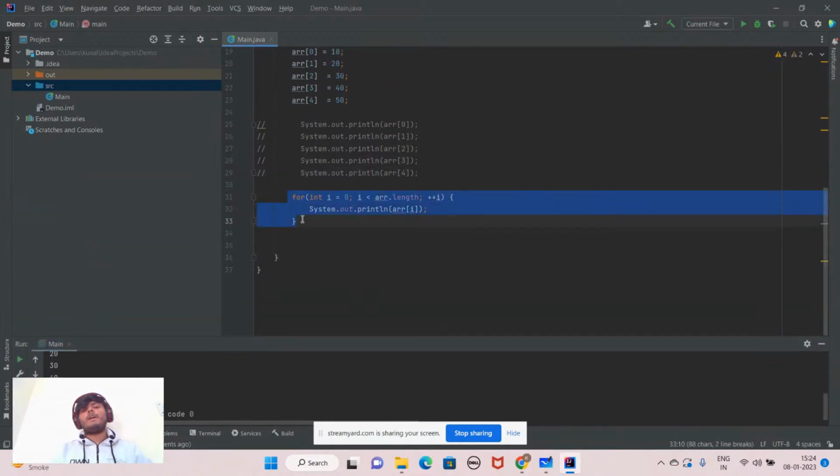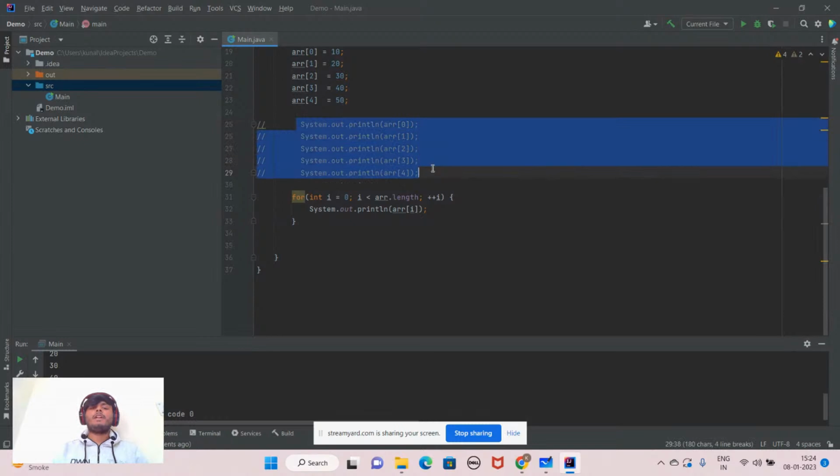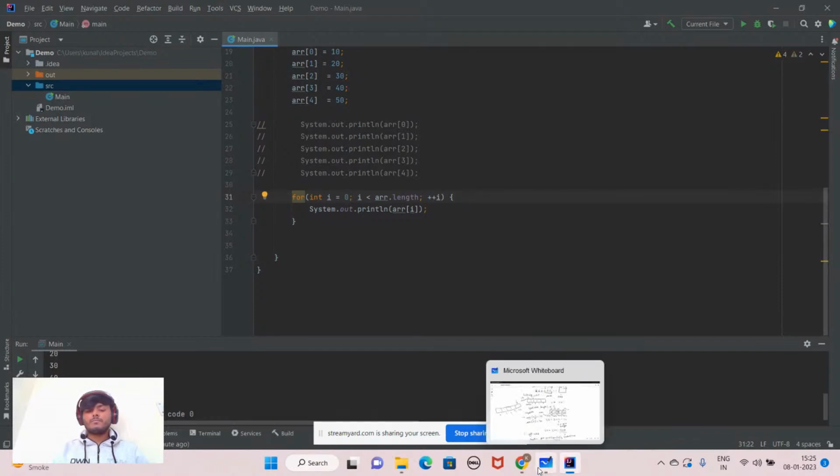Now even if we make an array of size 100,000 or any value, I will not have to write these print statements every time. I can directly run a for loop. In my for loop the indexing will start from the 0th index, and what is the last index of my array? It is arr.length minus 1, right?